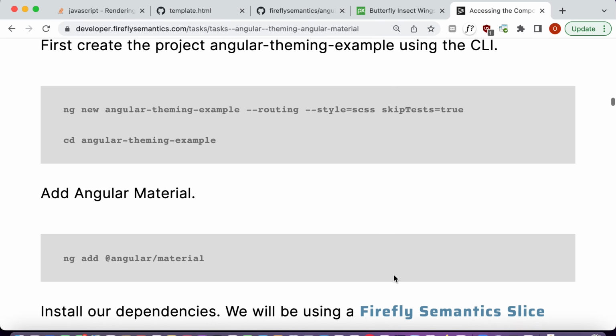Okay, so we're here in the written guide, and if you want to create the project and follow along step by step, the first thing you need to do is run this command here: ng new angular-theming-examples --routing --style=css. And usually we just skip the tests because we aren't going to be creating any for this project anyways.